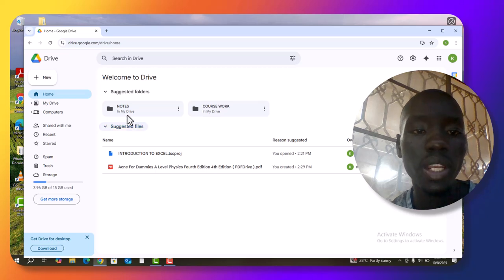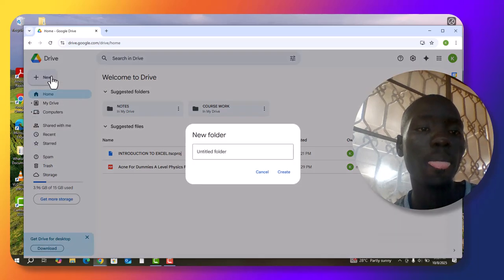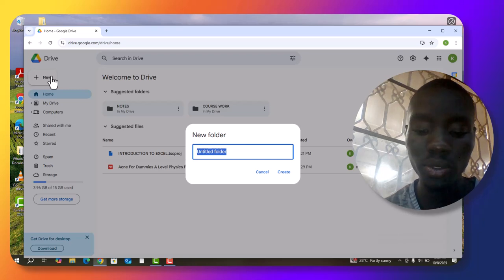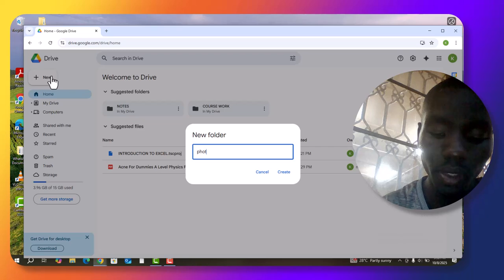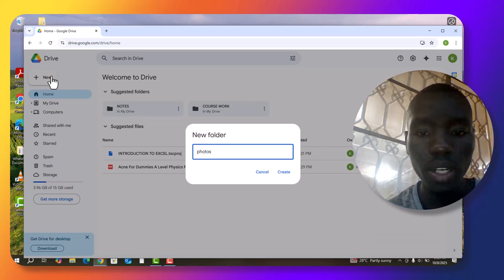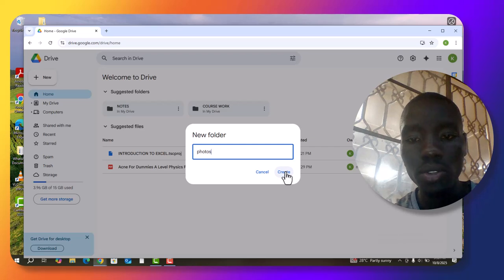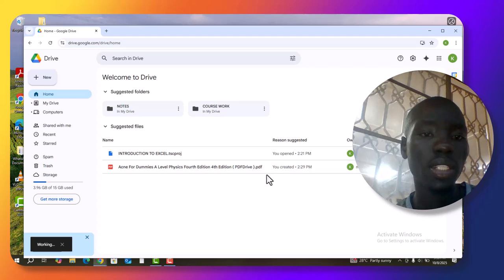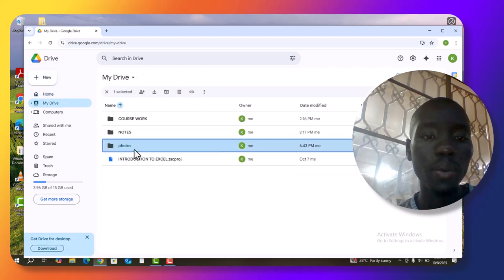If you want to create a new file or folder, come to New. Here you are seeing this plus sign. This plus sign means you are adding something. So you want to add new, click on New folder, then you write any name of the folder that you want to create. For us, we can say Photo. We want to create a folder for photos, and then you click on Create, then you will see here we have this one.